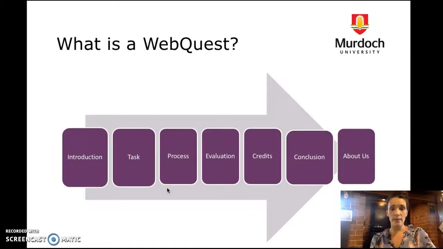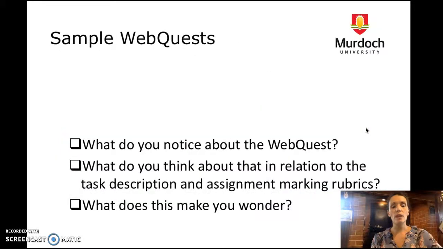So if I just flick through the slides to where I want to show you, we're looking at a web quest. And a web quest is essentially what you're going to be creating for your first major assignment. The layout of a web quest: you start with your introduction, then the task, process, evaluation, the credits, the conclusion, and then there's an About Us section as well. So that's the structure of your next, your big assignment.